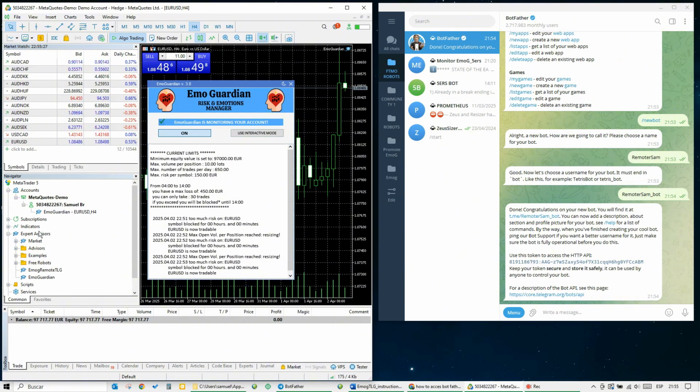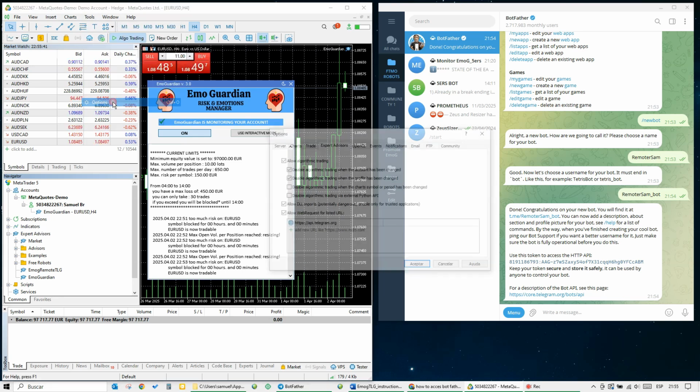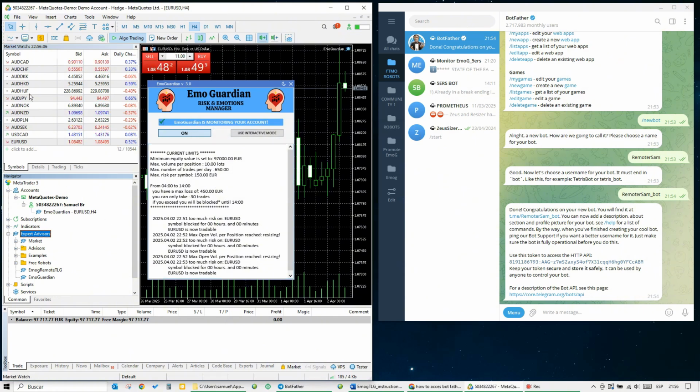If it's not visible, you just right click on expert advisor, you click refresh, and then it will appear here. Now, another very important thing to do is go to tools, again, tools, options, and here in the expert advisor tab, make sure you enable this allow web request for listed URL option, right? And you must type this https api.telegram.org and click accept.